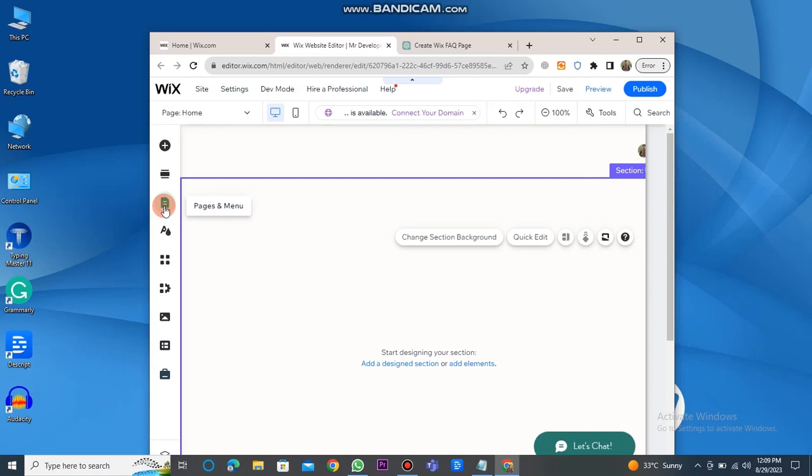The Page button in Wix refers to the section of the editor where you can manage your website's pages, including adding new pages, organizing their order, adjusting settings, and more. The Add Apps button in Wix is a feature that allows you to enhance the functionality of your website by integrating third-party applications or services. These apps can add various features and capabilities to your site without requiring you to code or develop them from scratch. The Media button is often used to add and manage various types of media elements on your website. These media elements can include images, videos, audio files, galleries, and more.